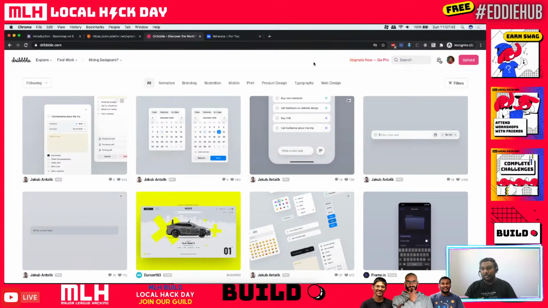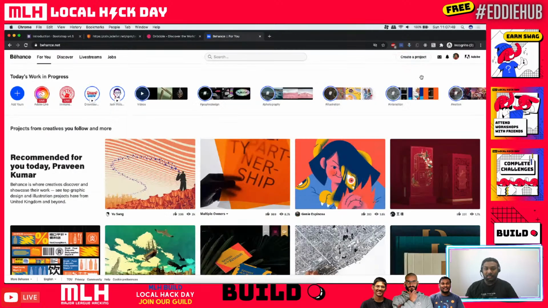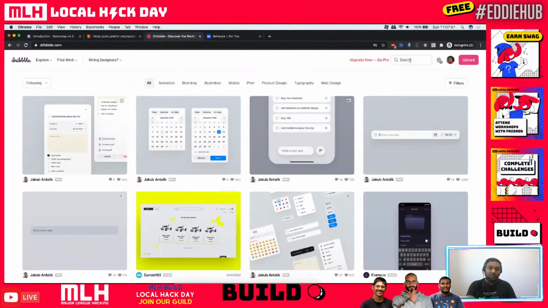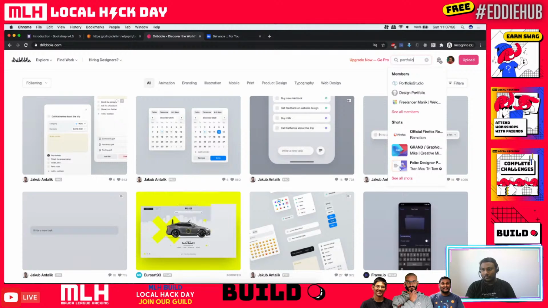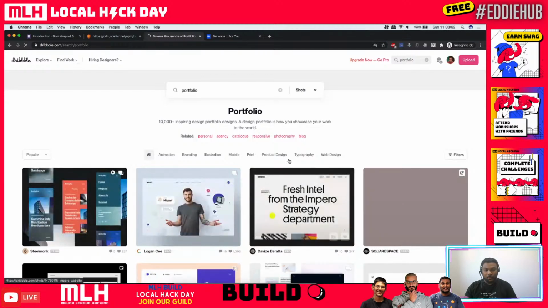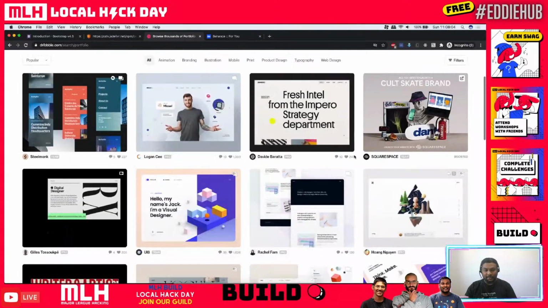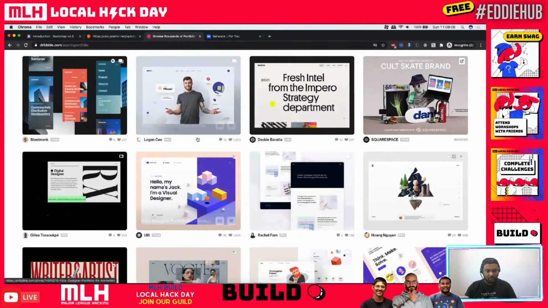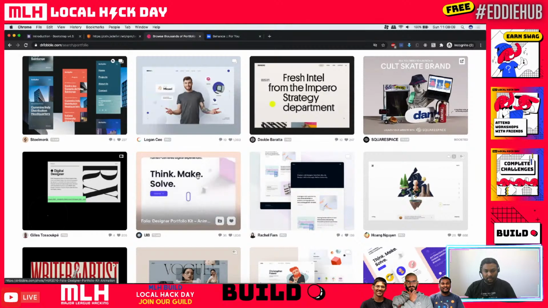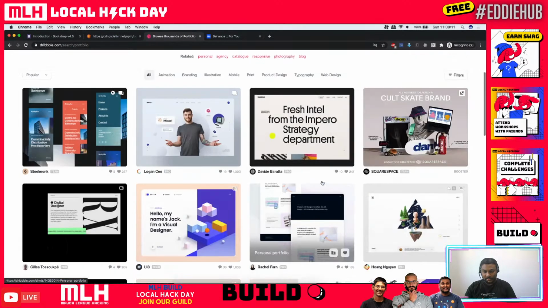Okay, the first thing is let's start with a portfolio website. A lot of people will be looking for a nice, awesome, decent portfolio, right? So let's try to look into a portfolio or a landing page. It shows see all shots, so I go with the shots. Cool. We have got some nice portfolios, and we can find some of these things. These people are in pro.